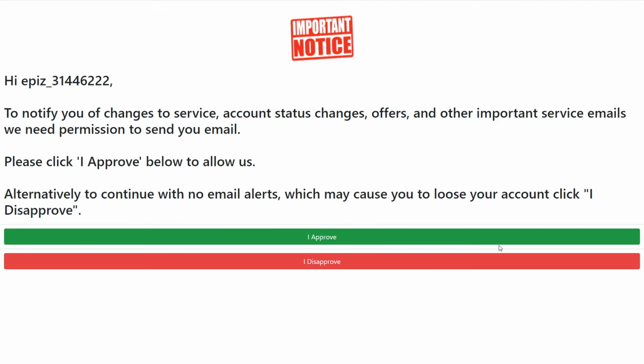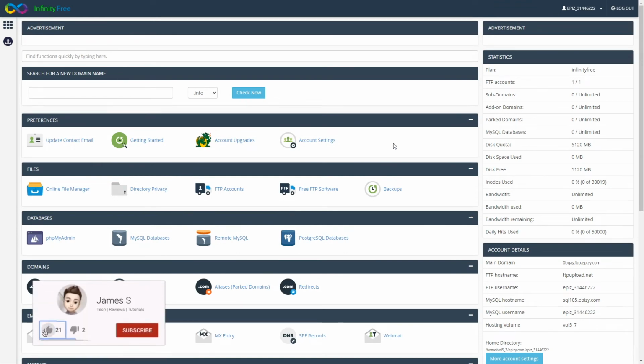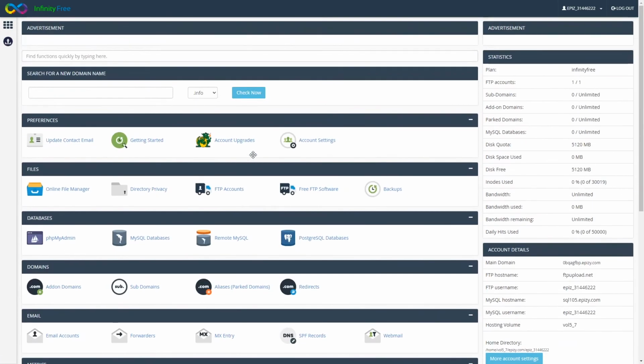It's then going to ask you to approve the changes and all of the terms of service. You want to go ahead and click I approve. And it said thank you. Now the panel will load. Here we go. We're now inside of our server, the server on which we're hosting our website. And all of this involves loads of different things, which I won't get into in this video because it's just a beginner video. But the one that we're interested in is Online File Manager. So we want to go ahead and click that.